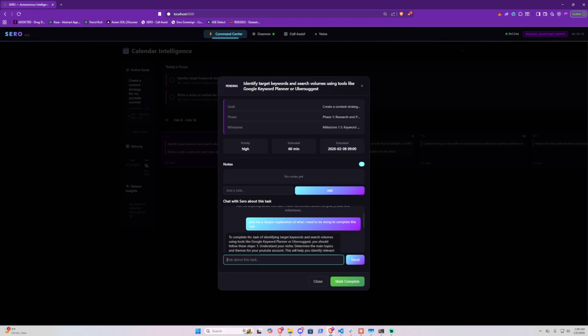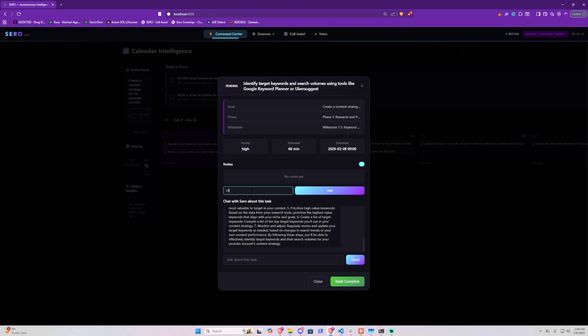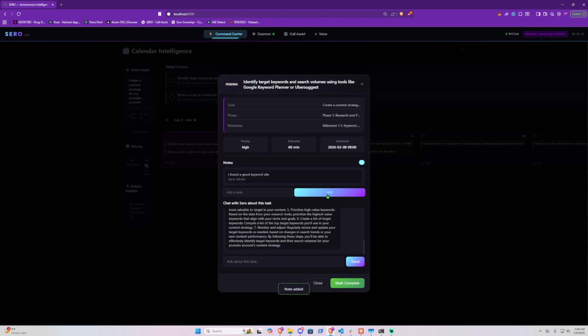So it says here to complete the task of identifying target keywords, search volumes, use tools like this, understand your niche, brainstorm, use keyword research, all that stuff. So as I'm doing this task, I can go here and ask it more questions, more questions, more questions. If I find anything good, like, oh, I found a good keyword, found a good keyword site, whatever, right? I don't know, just whatever you want to put in there.